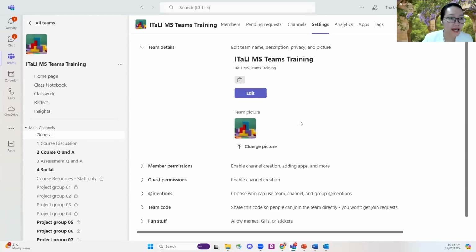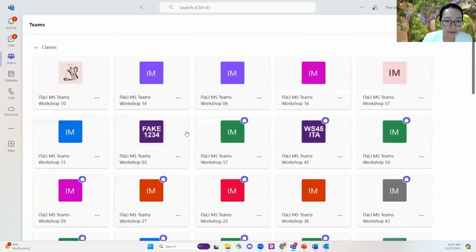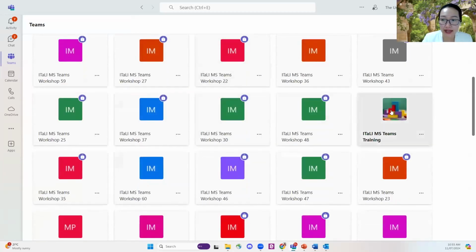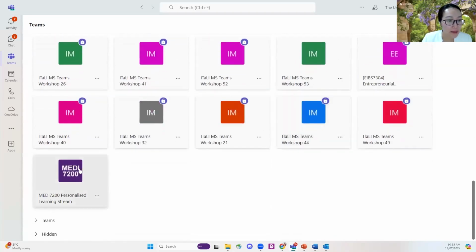For example, Tanya and Chris didn't use the course code, but used an image. This is also fine. For me, I really like mine because it looked quite outstanding. But for the real course, let me show you. This is the real course, MEDI 7200. Simple, but easily recognizable.